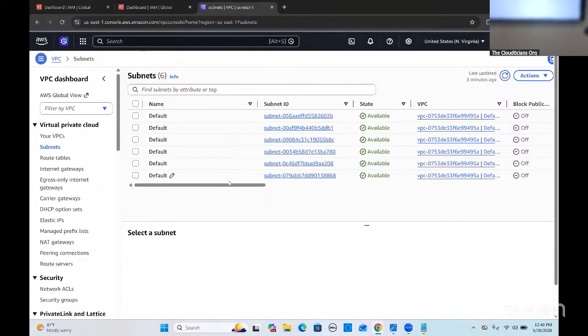Not yet. We'll go to route table first. Then do the same thing: default-RT, capital letters, RT. Then when you get to this final one, put default-IGW, in big letters.